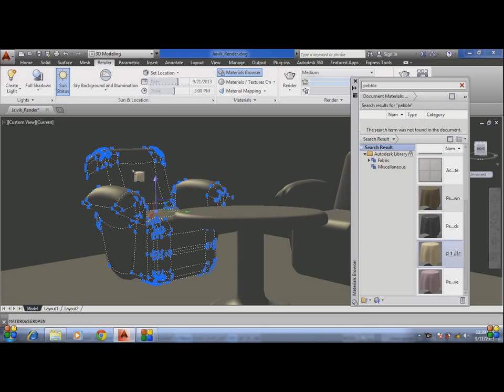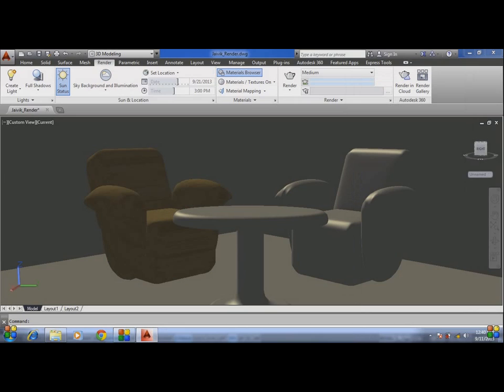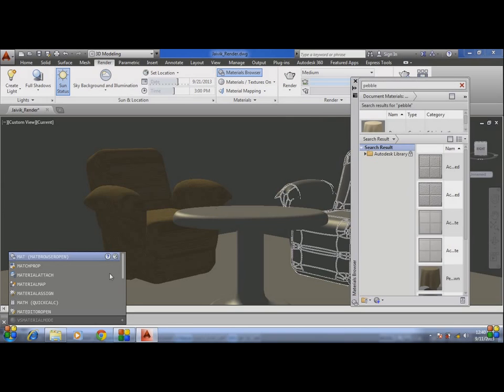So it's applying. You can see here it's complete. Now for the other chair, the same procedure. Apply the pebble material to my chair.